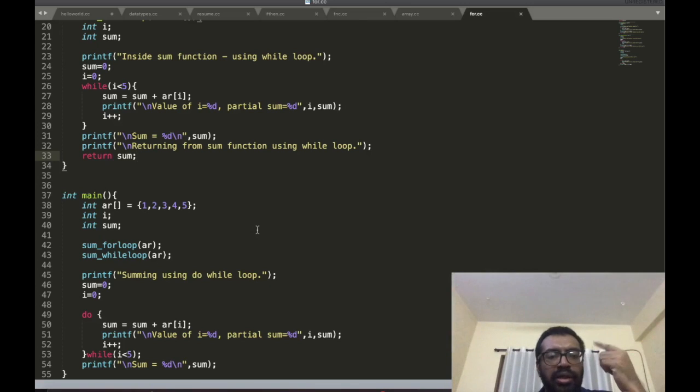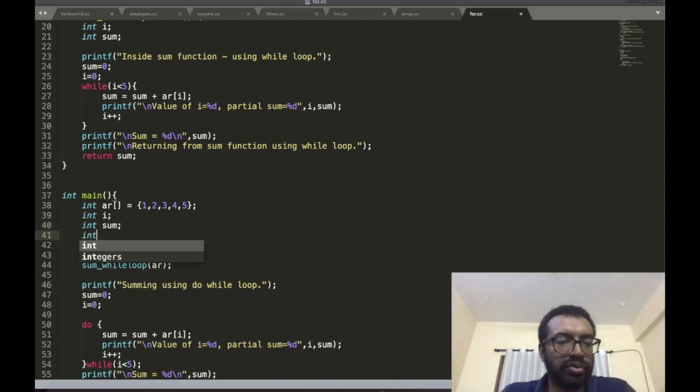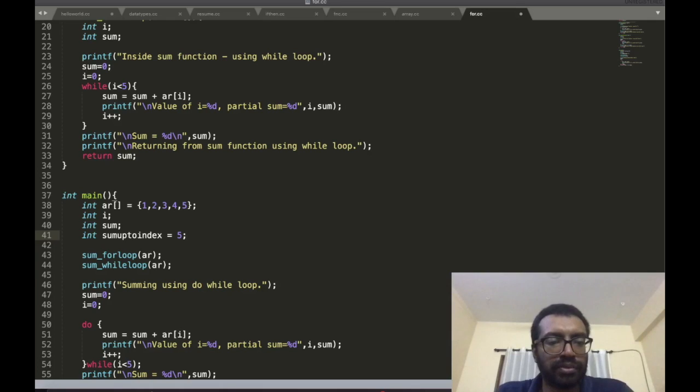Now let me add the next thing. I want to add one more thing. I don't want to sum the entire array, but I want to sum only up to a certain point. So that point I'm going to create using another integer, sum up to some index, which is right now set to 5. So let me have it sum up to 5.